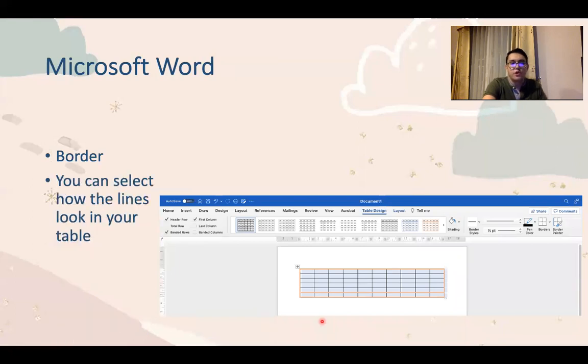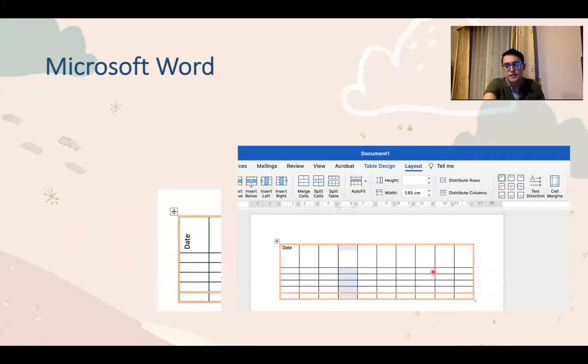Next, we have border. You can select how the lines look in your table. You can design, such as here. You can make it orange, blue, black, any color you like. Double line, one line, 3 lines, and you can control the color. So this is the border. You select it, and you can change how the border looks.